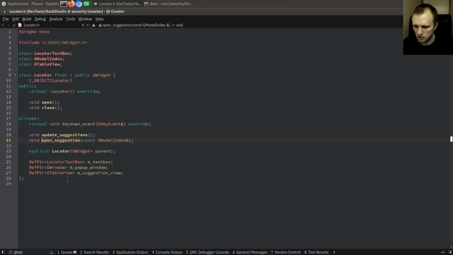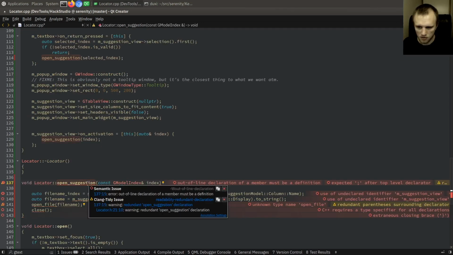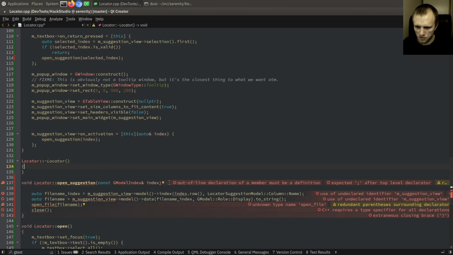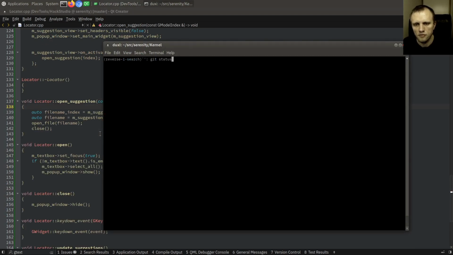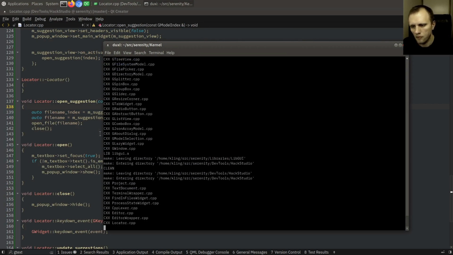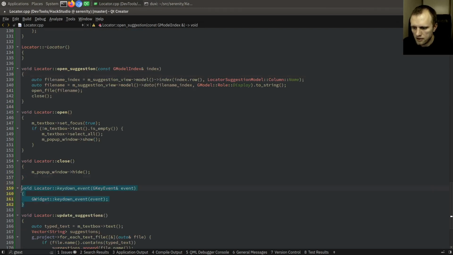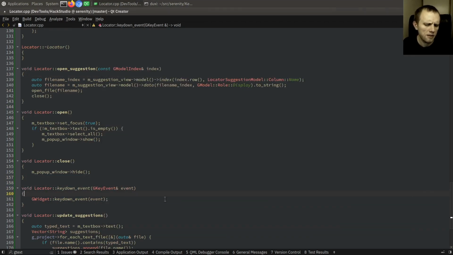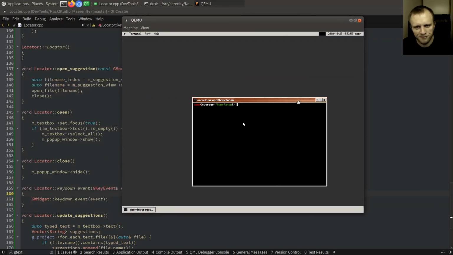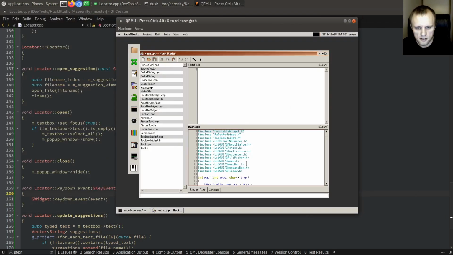Okay, open suggestion. Wait, what was wrong with that? Oh, right. By the way, now I can tell that I don't need this key down event. I don't know what I was thinking with that one. I guess I didn't realize I could just subclass the text box.